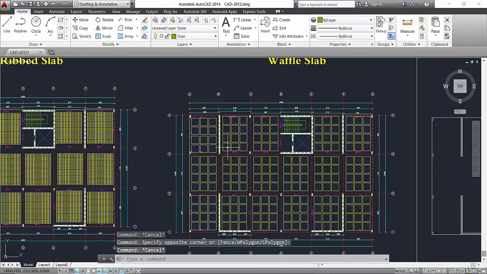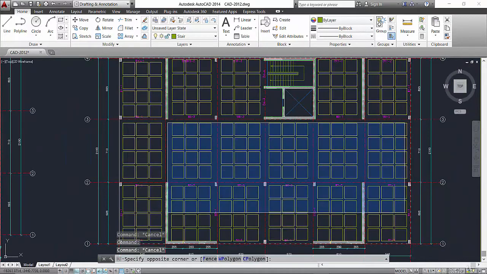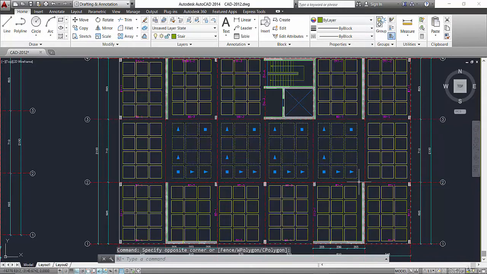So we look now at this panel. We show that this panel is an exterior panel because it has two exterior edges. Also, this panel is an exterior panel. So all these panels are exterior panels. The same for this panel and this panel. But here, we show that these 4 panels are interior panels because all the edges of these panels are interior to the slab.